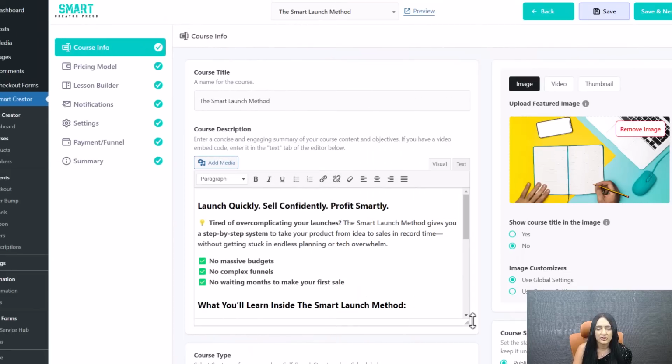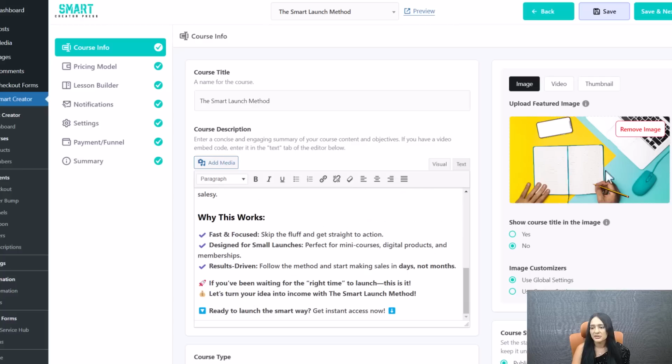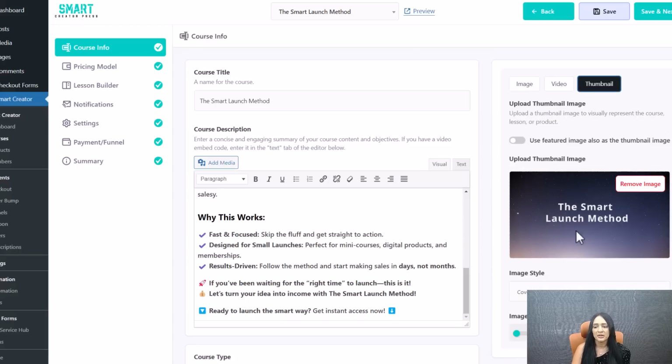So let's go back here to the backend. All right, you can see this is the backend of SCP Course Builder. Simple steps, course info, course title, description is already here. You can update it as needed. This is the featured image that shows towards the top, right? So this image, you can change it. And if you want to add an intro video, then you can do that too, right here. Thumbnail image. This is a thumbnail image that shows up in the right sidebar.